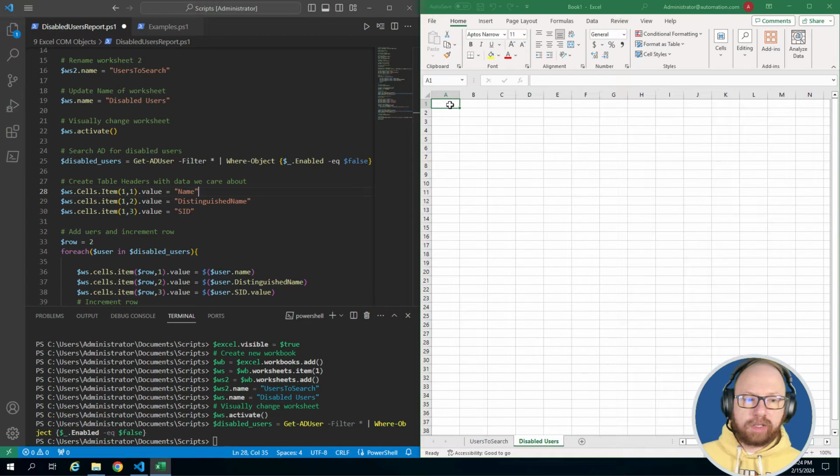So if you notice within the cells, I'm working on worksheet 1 because it's $WS. I'm saying for the cells and item, on line 28, I want cell 1, column 1, and I want the value of that cell to be name. So this is where I'm building out the table headers for my table. As long as you know what you want, this is how you would do that.